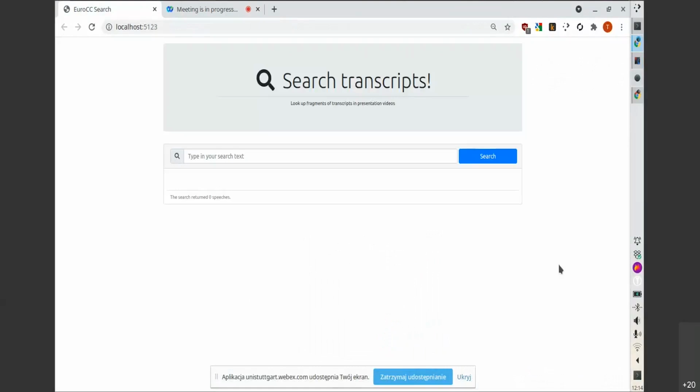Okay, perfect. So this is the current state of the tool. This is a very simple search engine. This is a demo instance. I have in this demo instance 2 videos indexed for demonstration purposes. One is about machine learning, and the second one is, I think, about MPI approaches in HPC. It doesn't really matter for the demonstration.